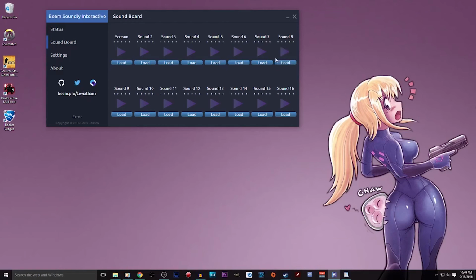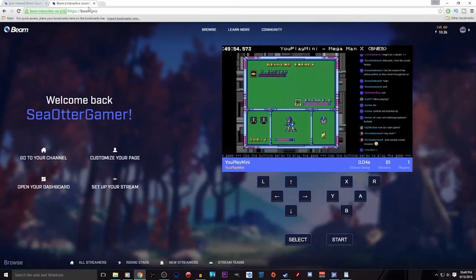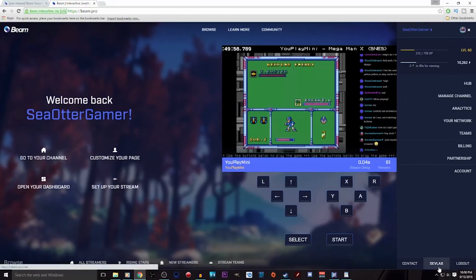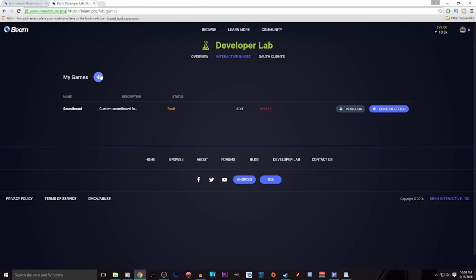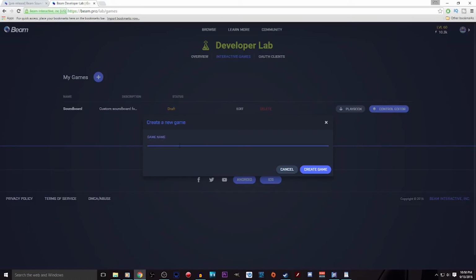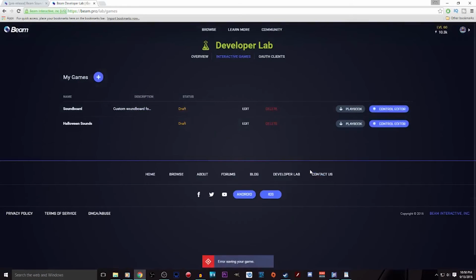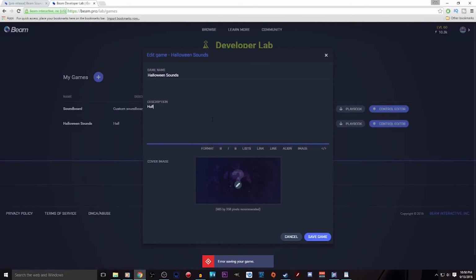The next step is to set up the buttons for your soundboard in Beam. To do this, click your name in the upper right corner and then click DevLab. Click Create Game and then the blue circle with the plus in it. Title your soundboard whatever you want and then click Create Game. Then click Edit on your new game, and from here you can add a description and an image if you would like. Then click Save Game.